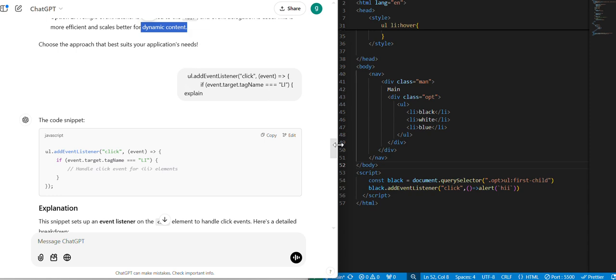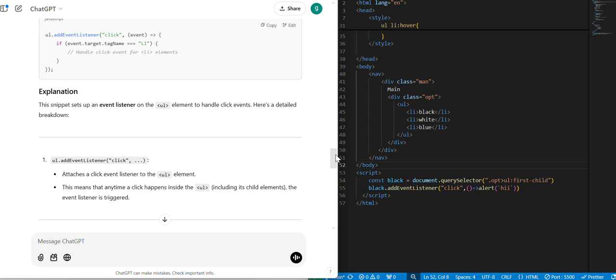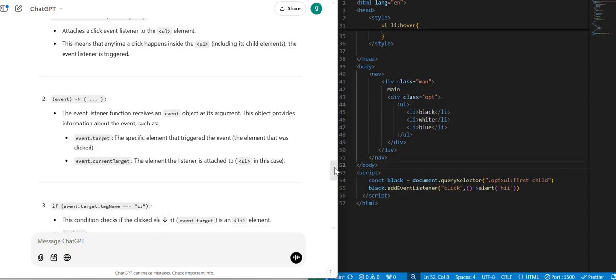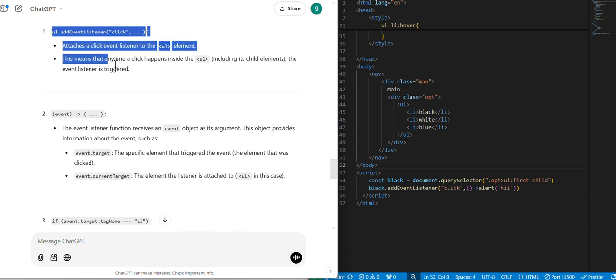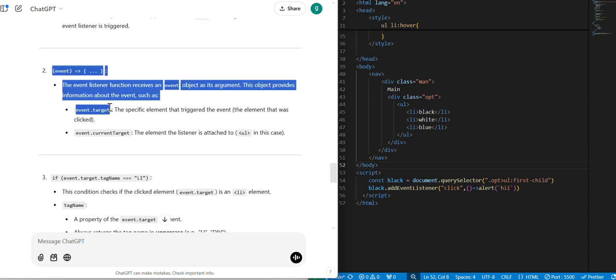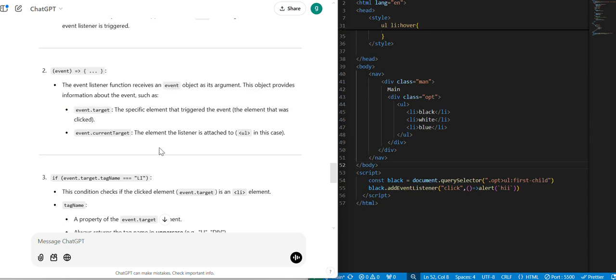Okay, so I have typed this in and asked it to explain more. It gave me this, handling the event listener on the ul. Okay, a detailed breakdown. The first one is the normal thing: attaching the click event to the ul. This means that anytime a click happens inside the ul, including its children, the event listener will trigger. Then comes the main part: what it is doing and what it is providing.